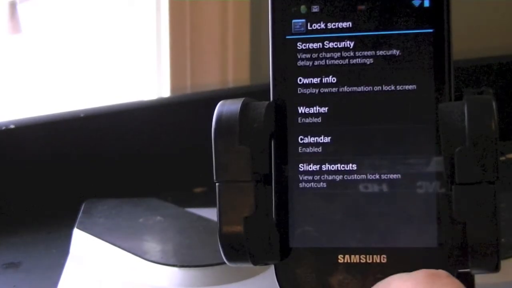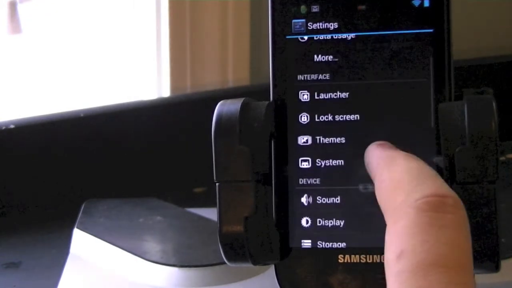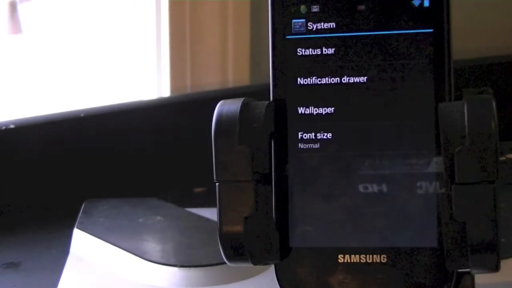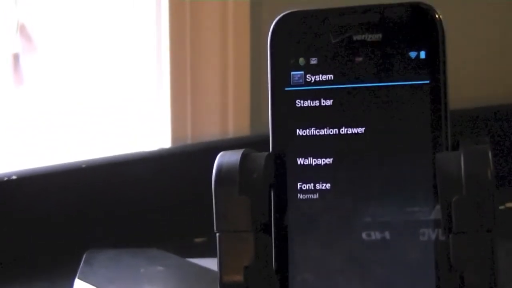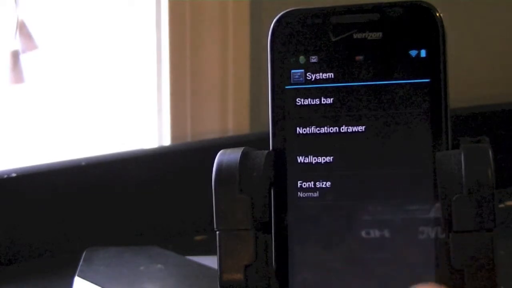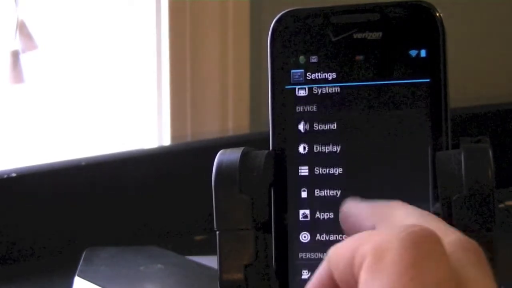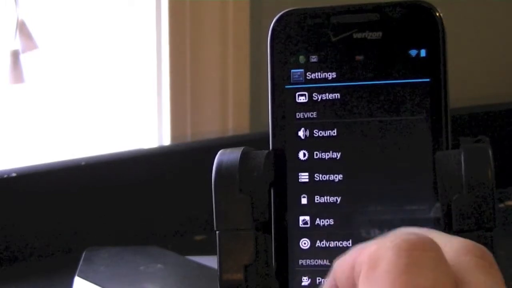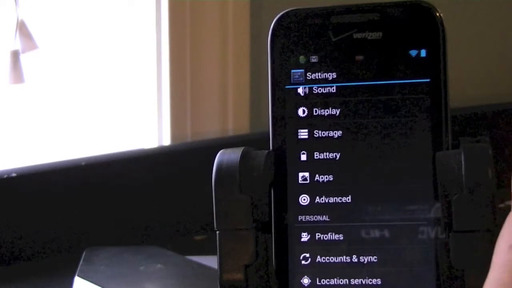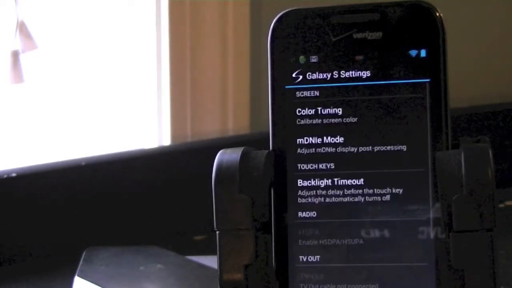And you can enable weather, which I have enabled. And then we'll go down to system, and the system will give you the ability to customize your status bars on the top, your notification drawer, your wallpaper, and you can change the font size. Go down here and you have a look at all your sounds and displays, storage, battery, pretty standard stuff on Android. I'm not going to get too involved into that.